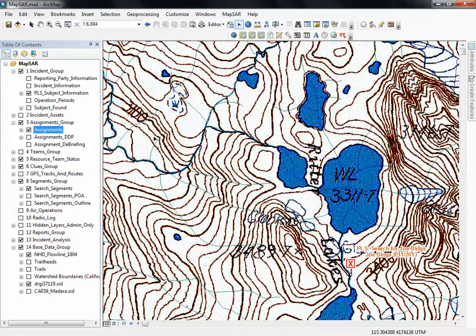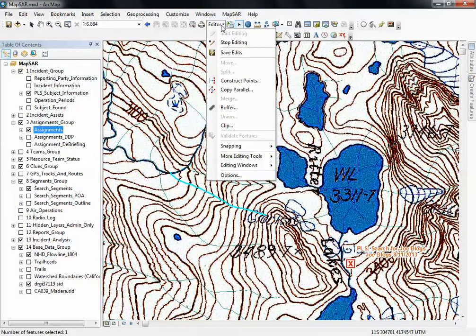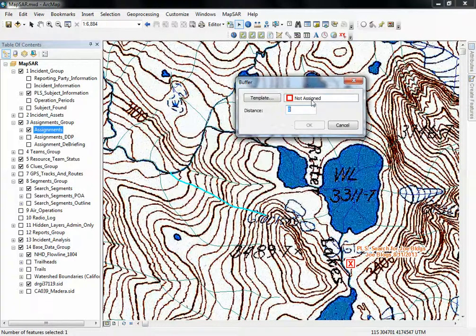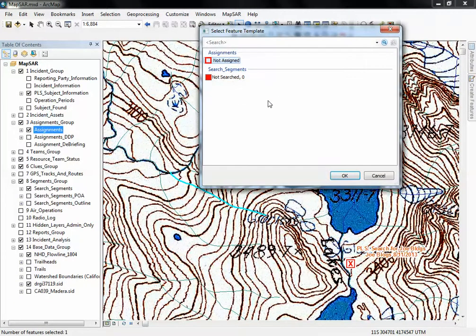But just for demonstration, if I was to select this drainage right here, and I wanted to turn that into an assignment, the easiest way to do that is go to the Edit menu and choose the Buffer tool. Now the Buffer tool, I can select different templates. So my templates that I can select from are assignments and search segments, because the Buffer tool only works on line or polygon classes. So I'm going to select the assignments.